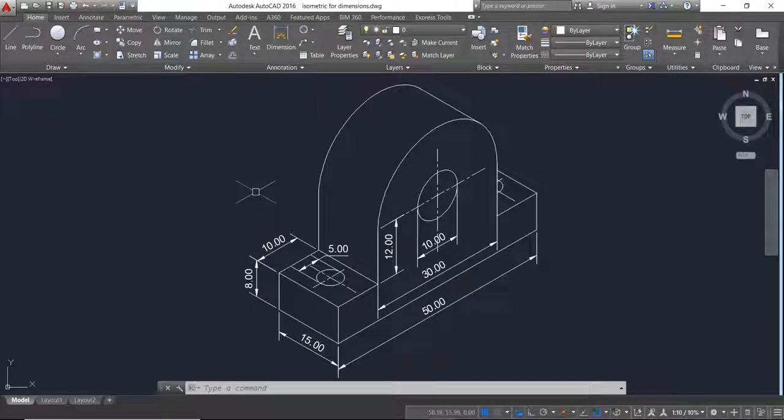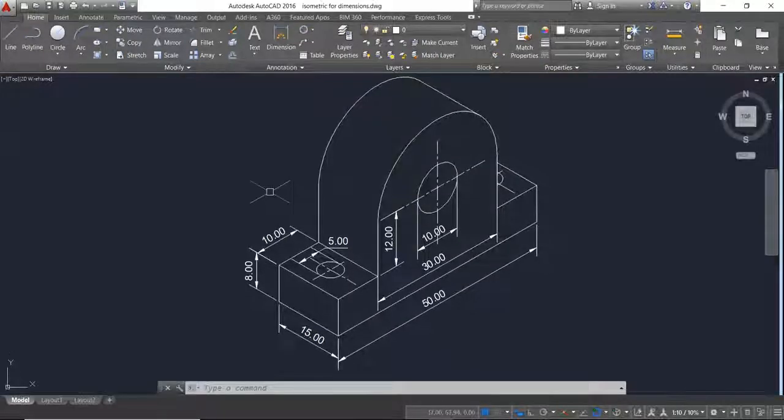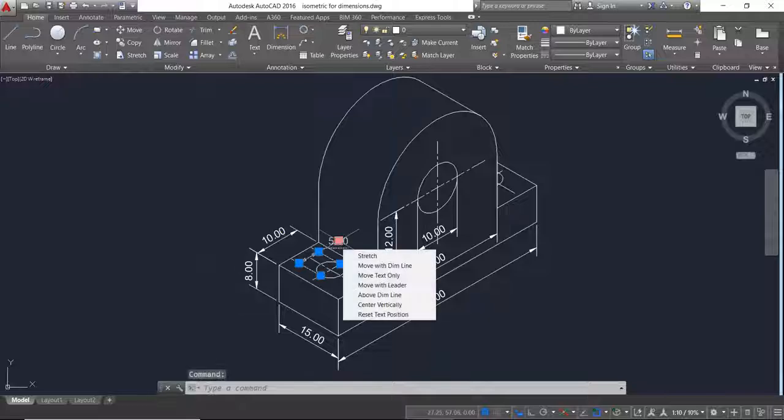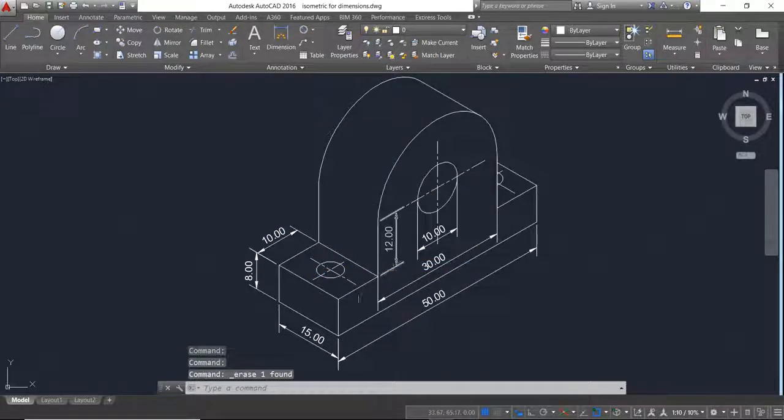In this lecture, we will learn how to use ladder in dimensioning. You can see that we have two holes of radius 2.5 mm. We will use ladder to show dimension to these two holes. First, delete this dimension: left click and erase it.